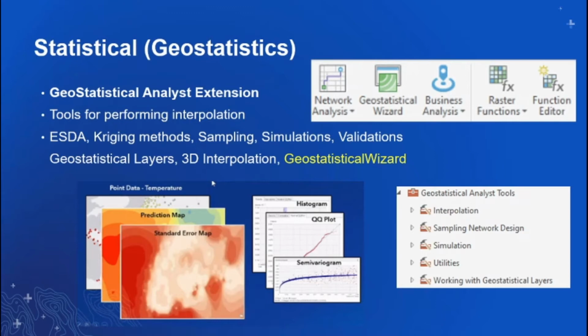And the same tools allow you to check the kind of predictions you're making through things like histograms to find out if your data is evenly distributed, or semivariograms, which allow you to see if you've modeled your prediction based on the correct parameters.